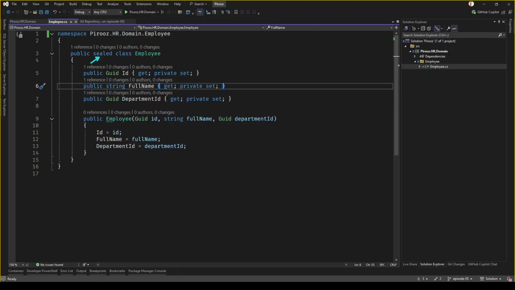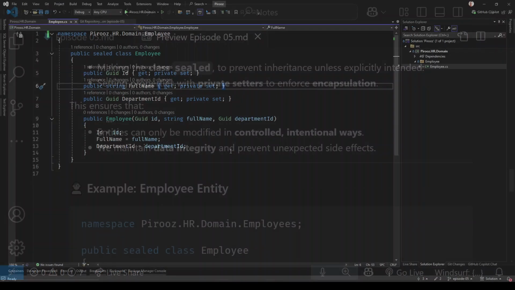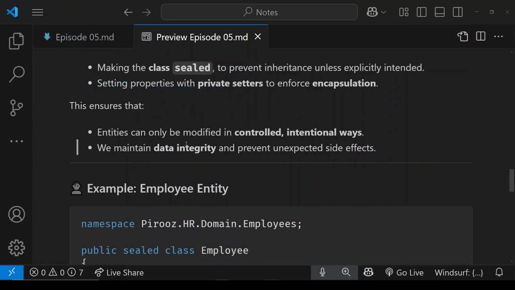So two very important things. Again, make sure you make your entities sealed. Your entities are going to have an identifier, and the properties of your entities need to have private setters. This ensures that entities can only be modified in controlled, intentional ways through the methods that you can define in your entity. For example, setting a different full name or updating the full name, and then inside of that method, you can of course do validation if you want, and you maintain data integrity and prevent unexpected side effects.